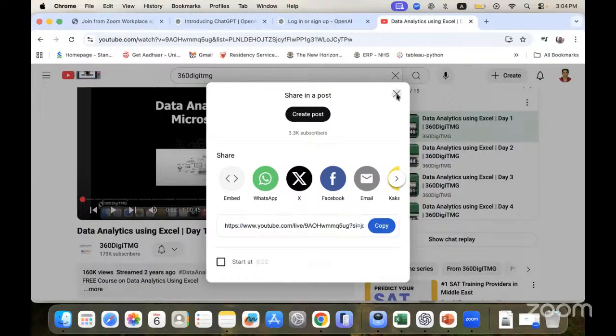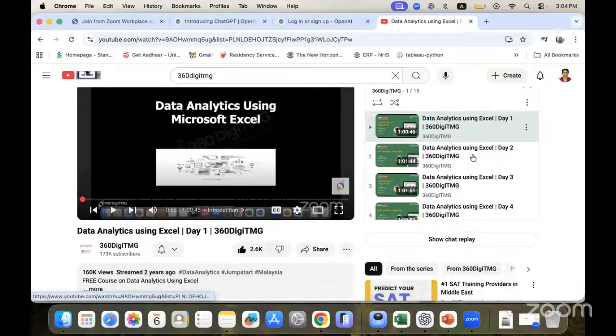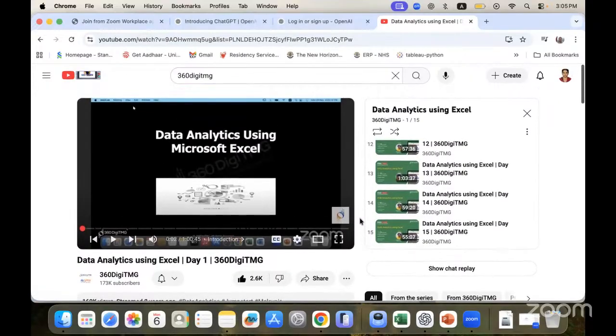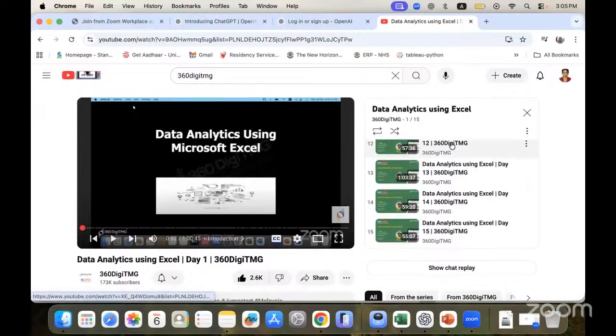There are about 15 sessions on Excel here. Day 1, day 2, day 3, you can see there are about 15 sessions. This will give you a thorough understanding and it will be a very good point to begin your journey on data analytics using Excel. Once you're well versed with Excel, then what we're going to discuss now, that is Gen AI in Excel for data analytics, will make more sense. It will become more meaningful. All right, so let me get started.